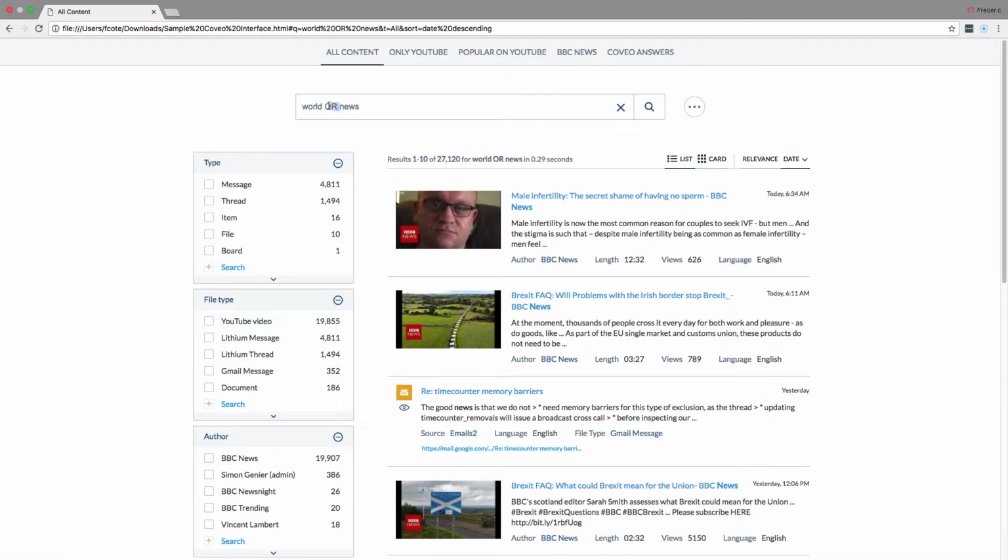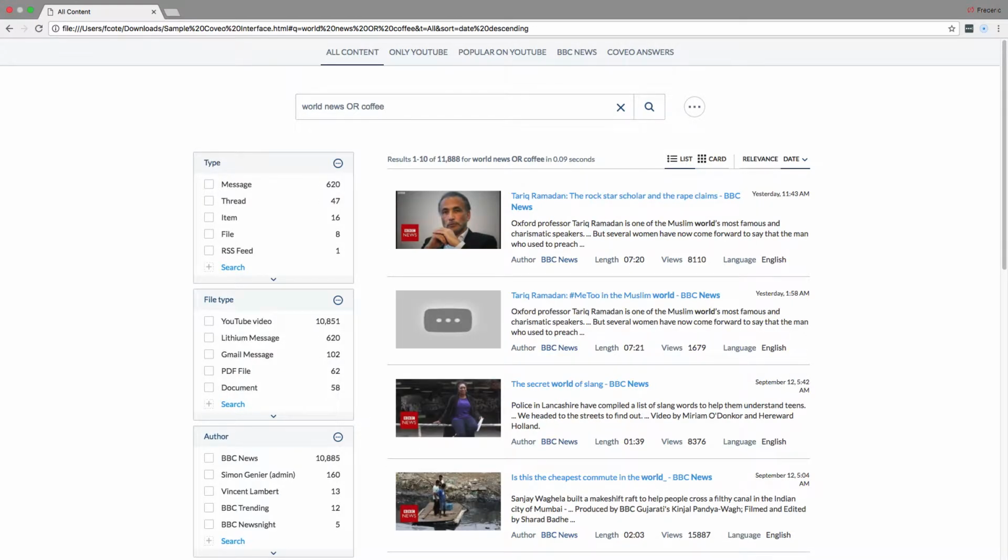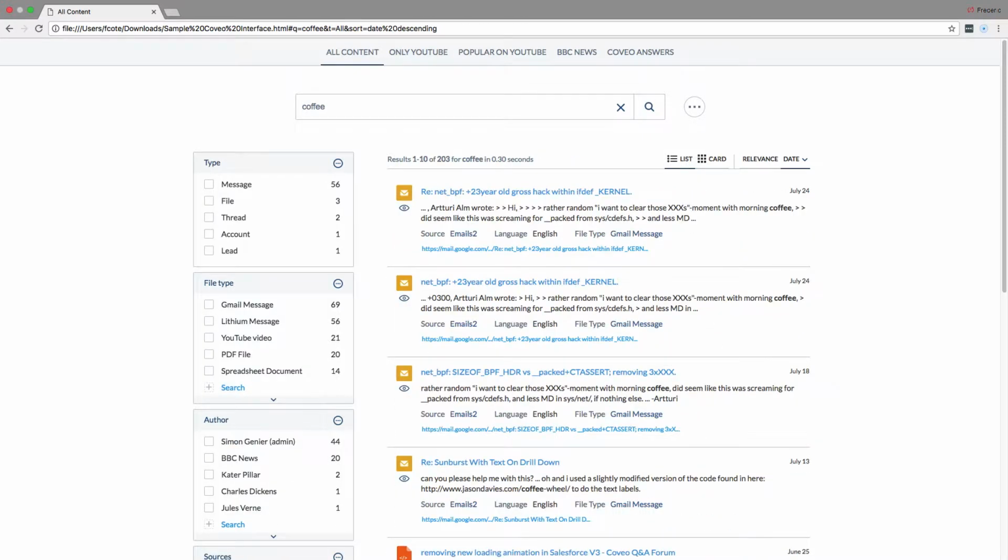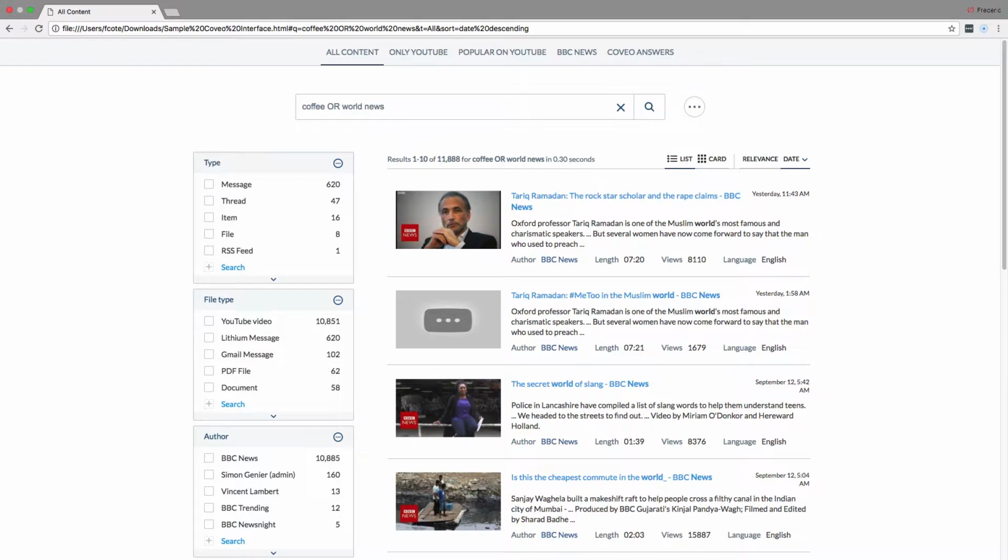For example, let's say I do this query, world news or coffee, and press enter. We can now see that we have all the items that match the query world news or coffee. Proof: if I remove world news, just press coffee, we can now see that there are fewer items, but if I add it back like this, coffee or world news, we get the same result as before. This is because the OR is applied after the AND operator. So the index is searching for coffee or world news.